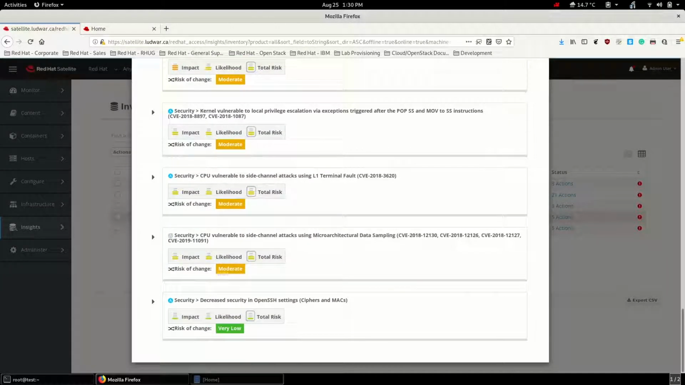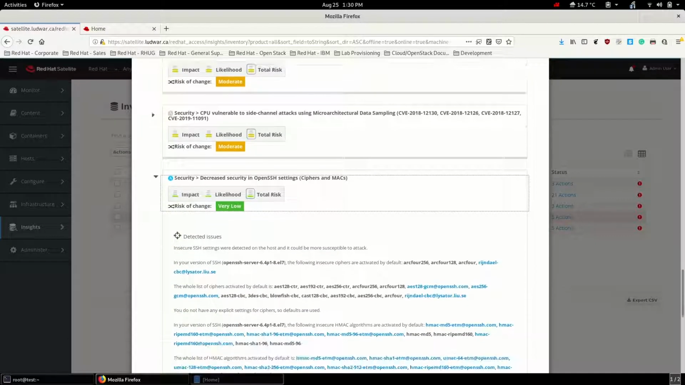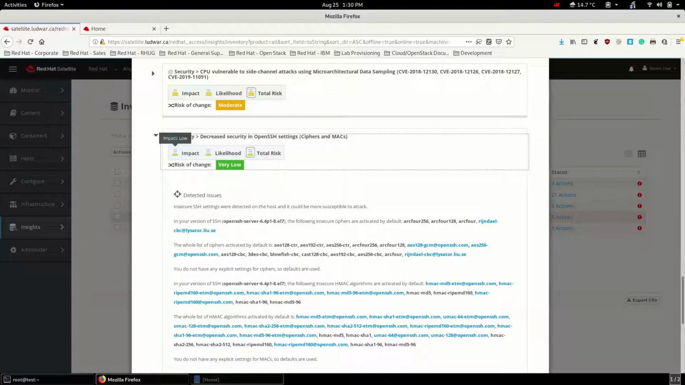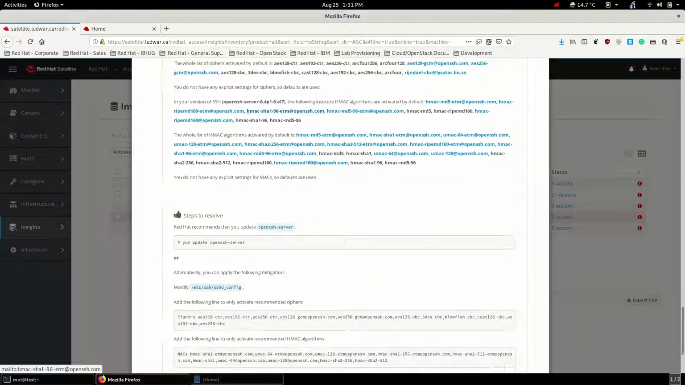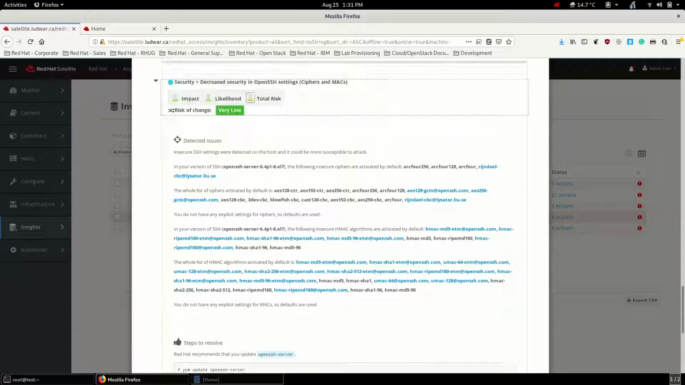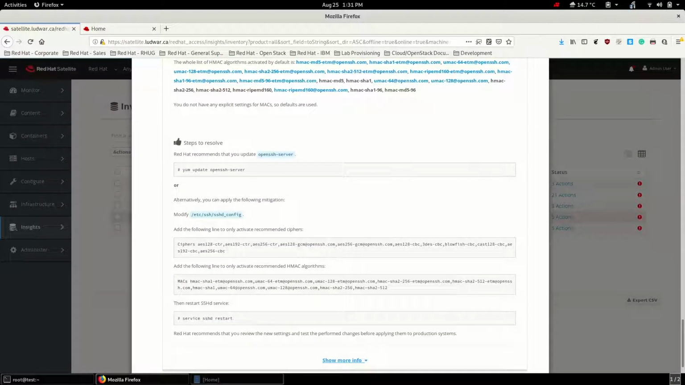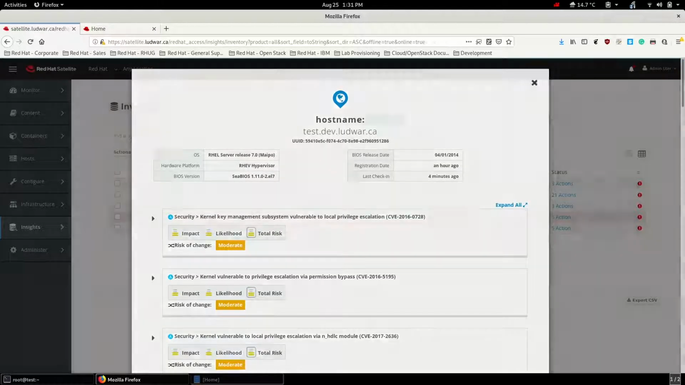What we're going to focus on today is this last issue here, decreased security in OpenSSH settings. We can see that the impact is very low, the likelihood is low, and the total risk of applying the change is really low. Once we've clicked on the insight and expanded it, we are presented with some steps to resolve the issue. Here in this case, we can update the OpenSSH server and modify the SSH daemon configuration to include these new ciphers, and then finally restart the service. So let's walk through that today.